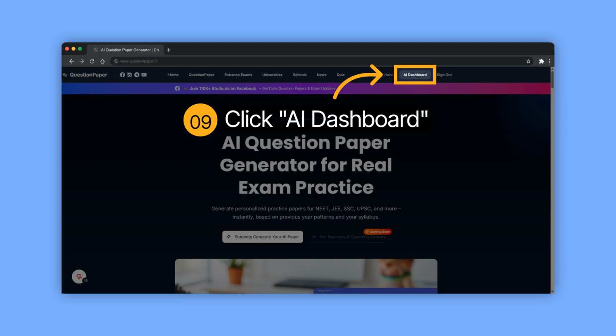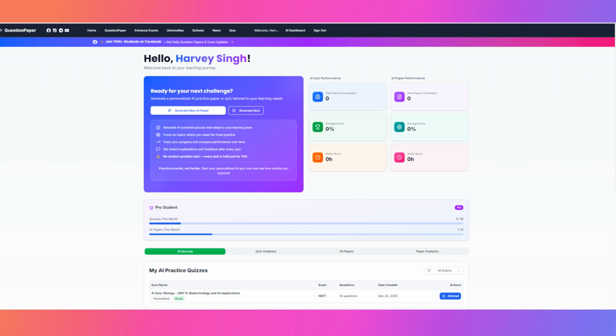Click the AI dashboard to manage your subscription plans and generate personalized question papers. You have successfully subscribed to AI question paper generation plans by navigating the platform, claiming offers, and signing in.